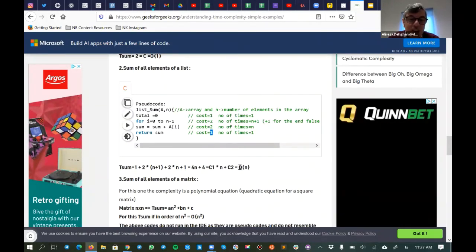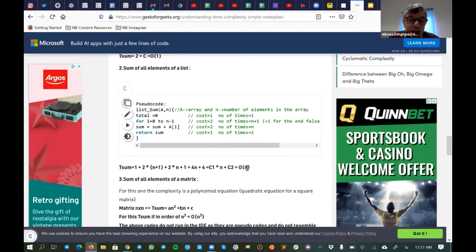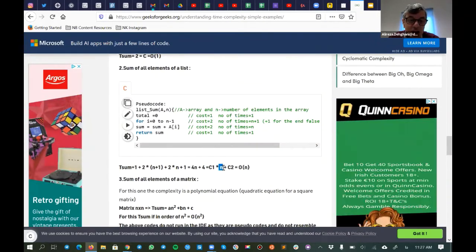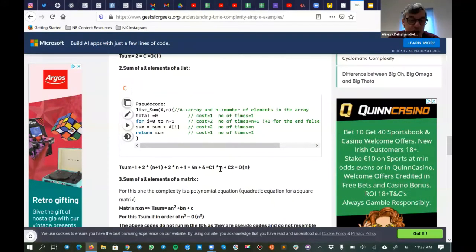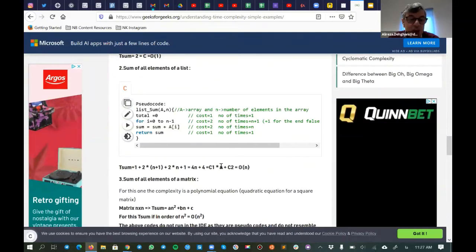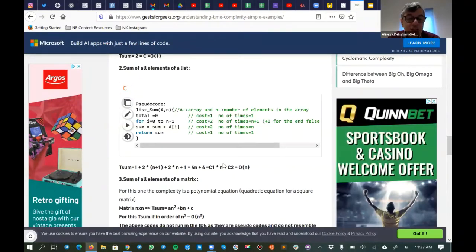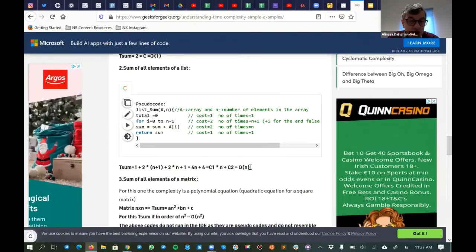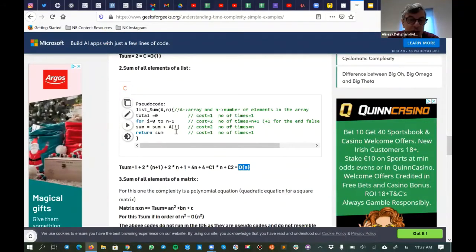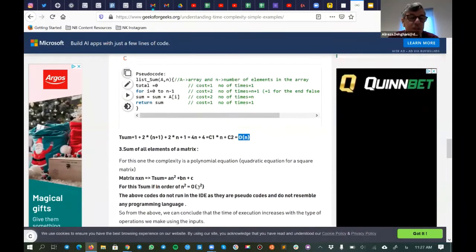Okay, so that's linear again. As you can see, the time complexity of this depends on n, which is linear. It won't depend on n square or something like that. So the time complexity of this is order of n, linear.